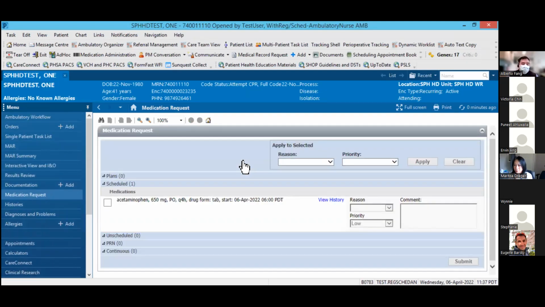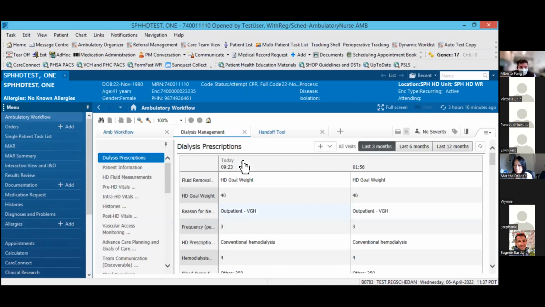But usually what we recommend is going into the dialysis management M page or going into the results review to see the dialysis prescription.